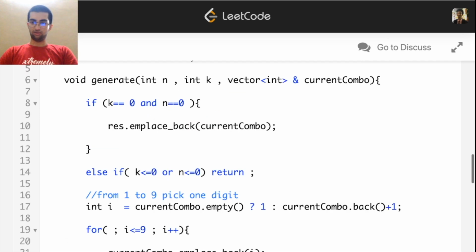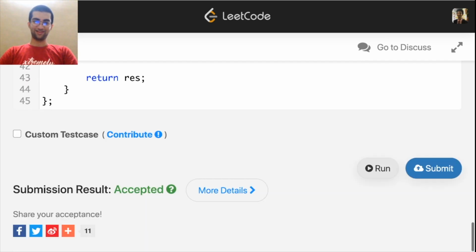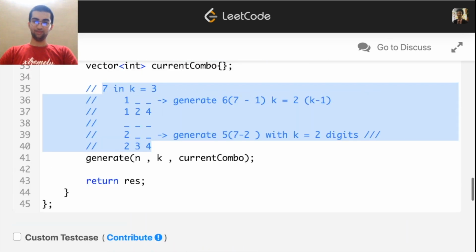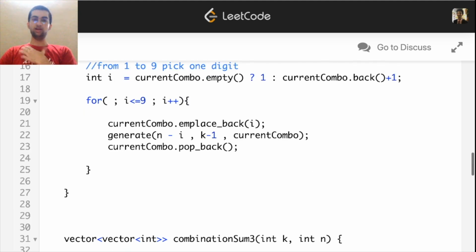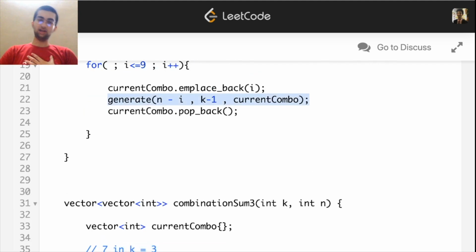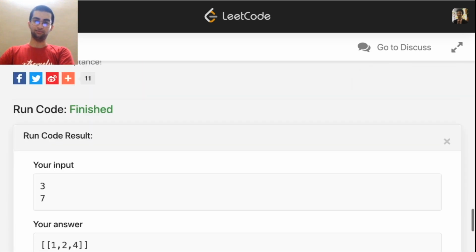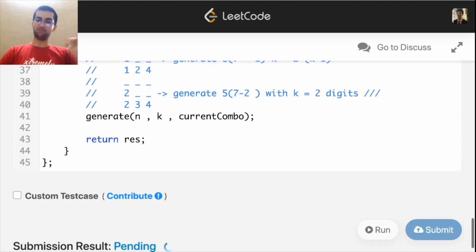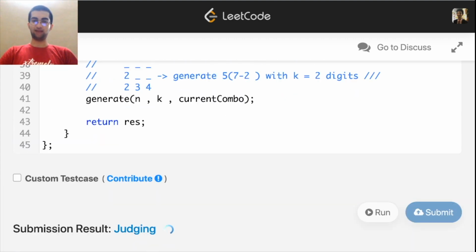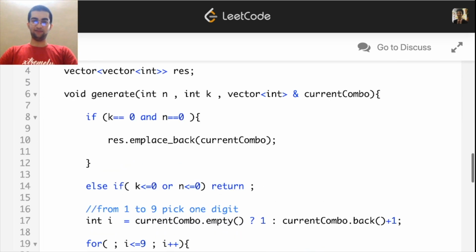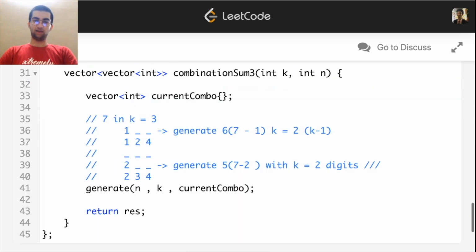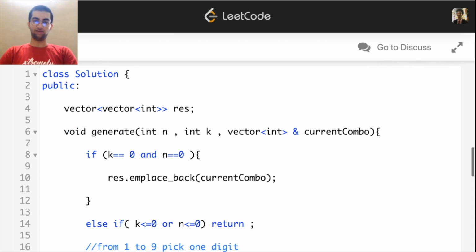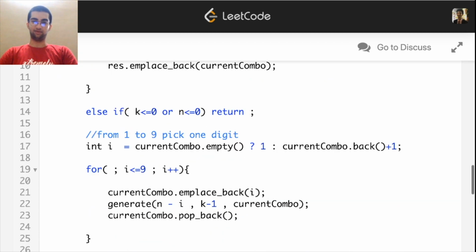Let me submit the code or run first. So basically you pick one digit, you go ahead, unpick that digit, pick another digit, go ahead. So it's just a tree and we're trying every combo. In combinations problems, it's almost always just backtracking and you have to make some tweaks like this. So you make one main function, store your answer globally is what I like to do, and then have a void function here that generates everything and just adds it to the result when it is successful.